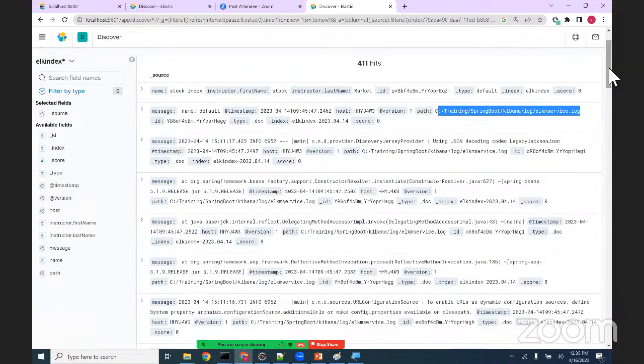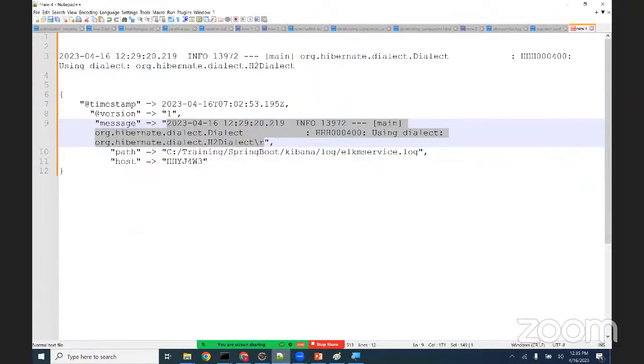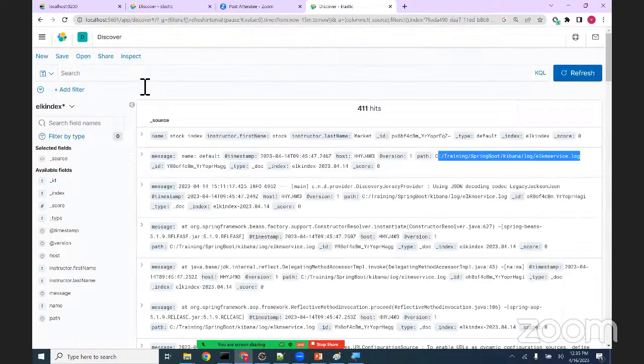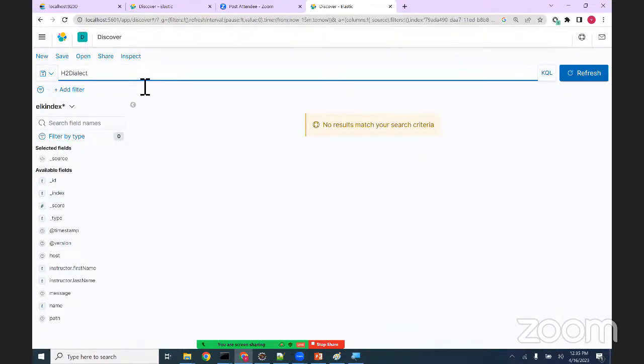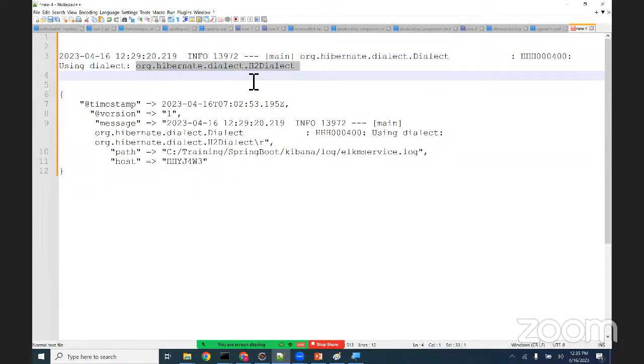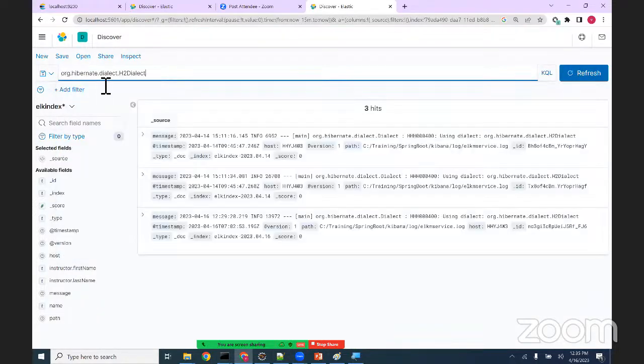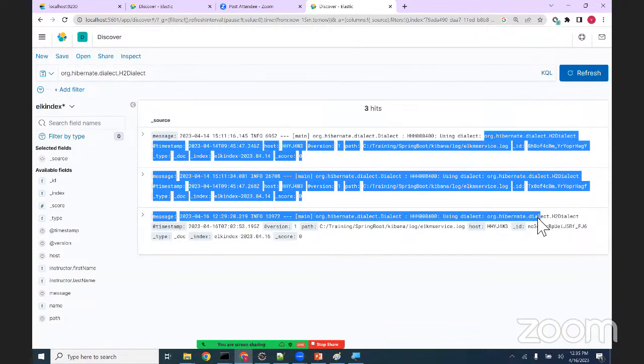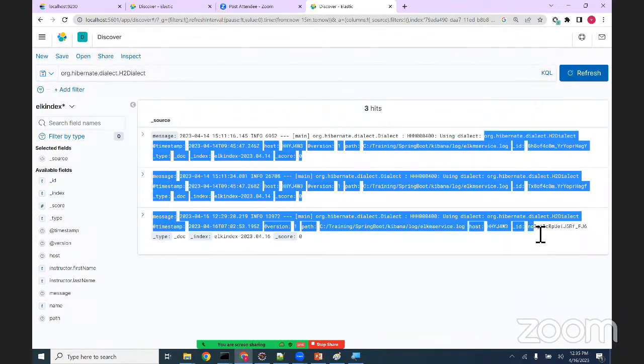For example, I want to search whatever log I just searched, right? H2 dialect, this is a keyword. I want to search this log. Maybe a partial search is not going to work, I mean, it's a partial string, right? Yeah. You're able to see the entry? org.hibernate.dialect.H2Dialect, this I was able to see. Whatever log I was generating, I was able to see over here.